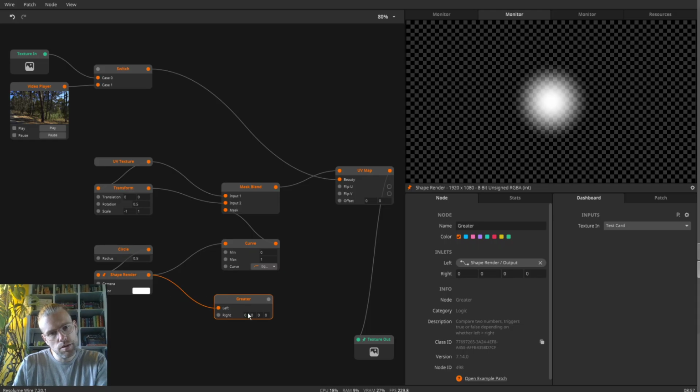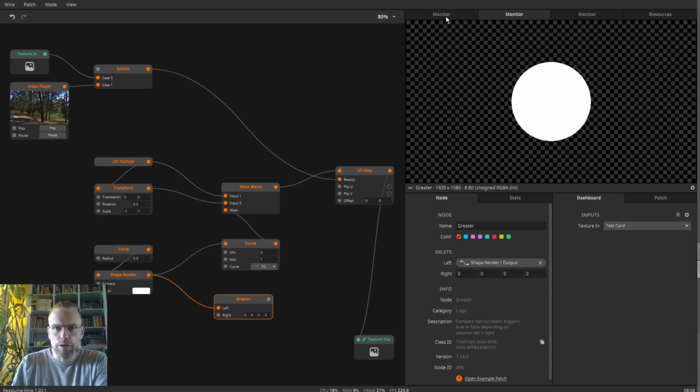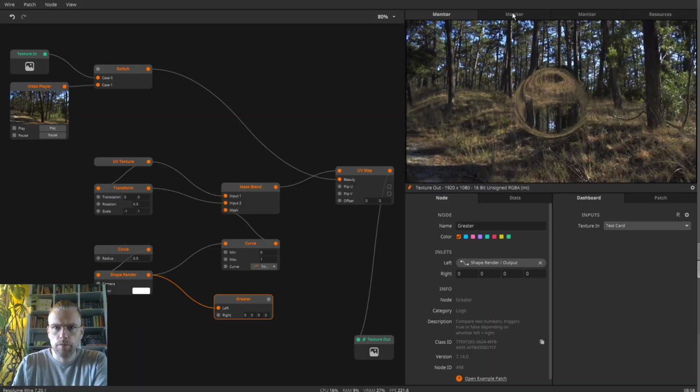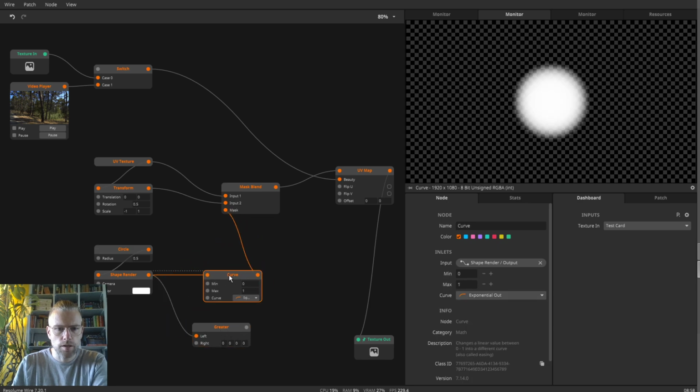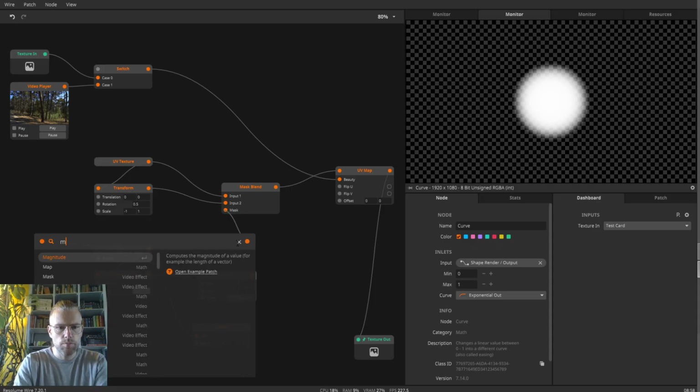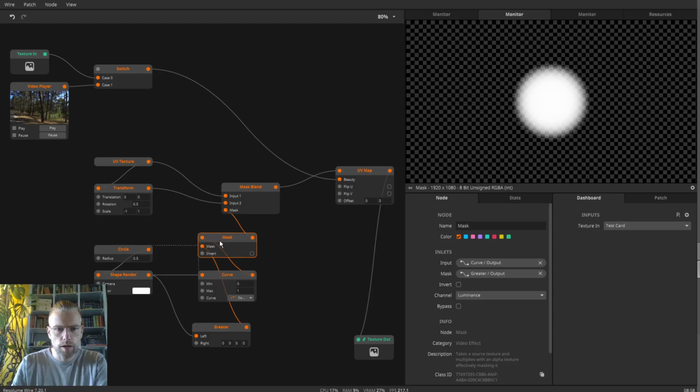Did I do greater? Yeah. I had my preview locked, so you can lock your monitors down here. And now we have a rigid shape, and we can use that to mask and clip everything. So if we use a mask here and use the grader, now we have an outer edge.